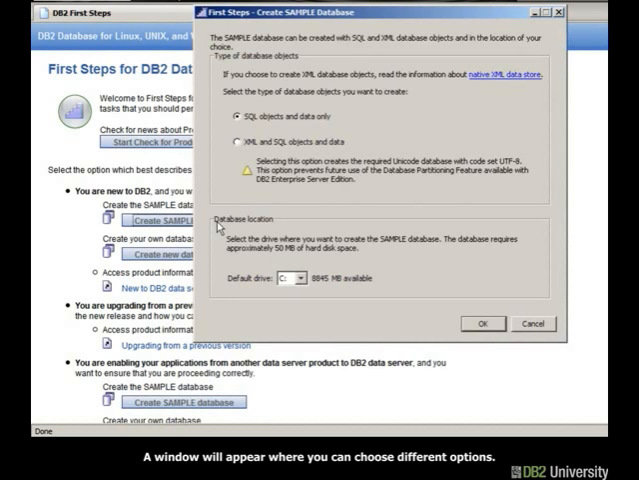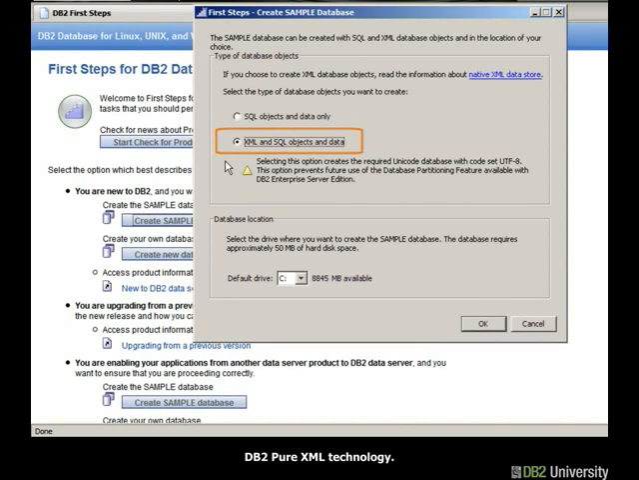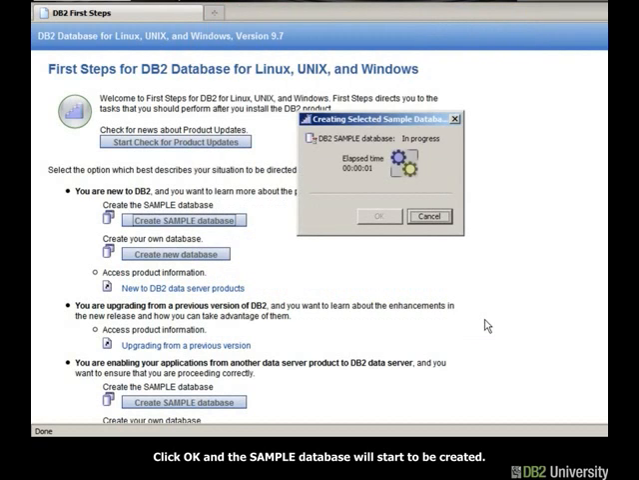A window will appear where you can choose different options. We will choose the second option, XML and SQL objects and data. This would allow us to create a sample database with regular relational data and also XML data that you can use later to test DB2 pureXML technology. Click OK, and the sample database will start to be created. This may take a few minutes.